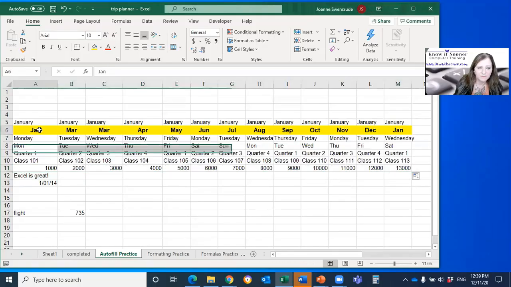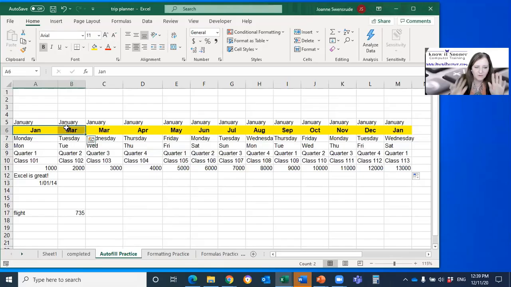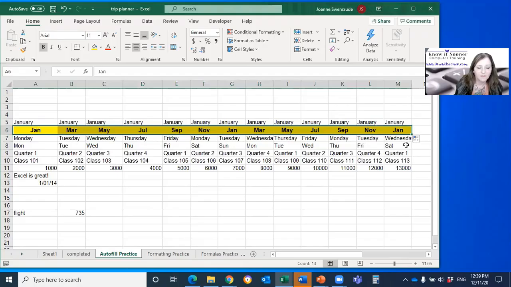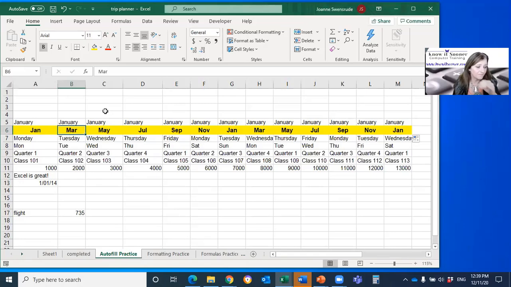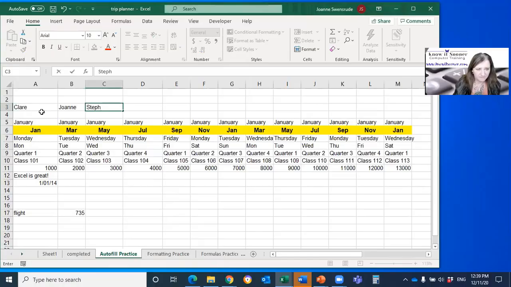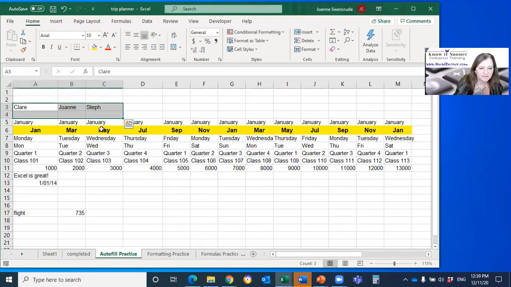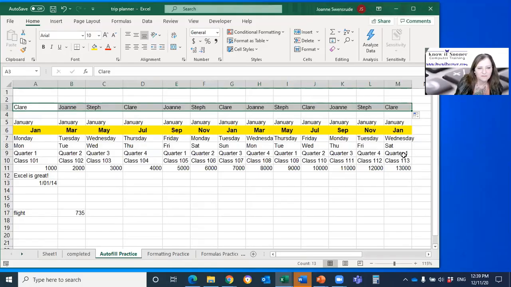And look at that. Let me do this one. January and March, select them, let go, grab the corner. There you go. If I would have went January and April, it would have given me the first month of each quarter, right? Who's liking that? So you could even do that with people's names. Claire, Joanne, Steph. Okay. Select, let go, and drag. So anything you want to repeat.